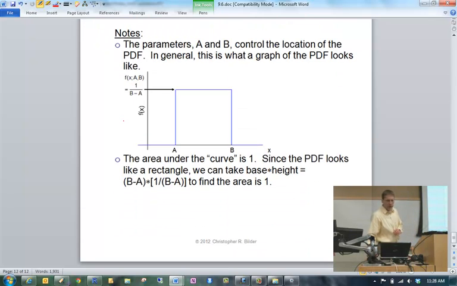Here's a plot of what the uniform distribution looks like. I'm plotting it in blue, and we can see that it's a pretty boring looking distribution. Once x reaches a, it jumps up to 1 over b minus a, and then once x reaches b, it jumps back down to 0. The area underneath, if you call this a curve, is 1, just like with any other probability distribution function.